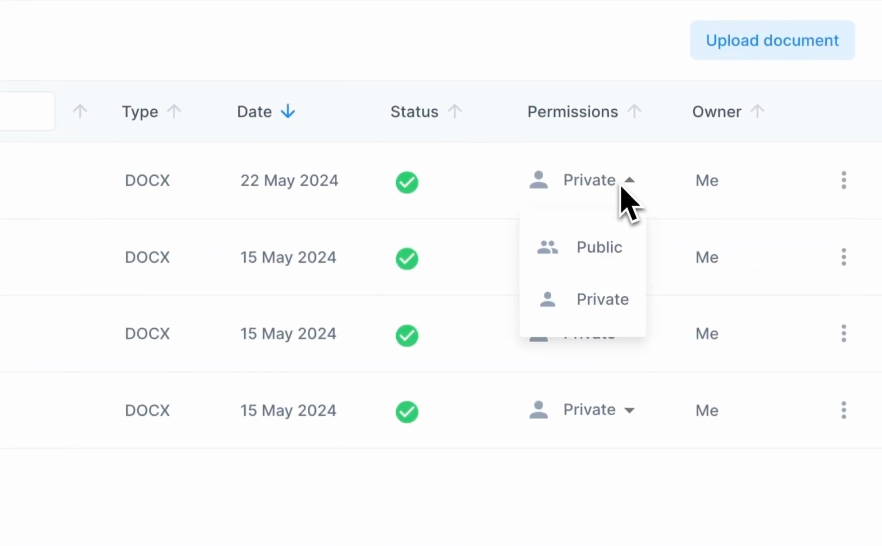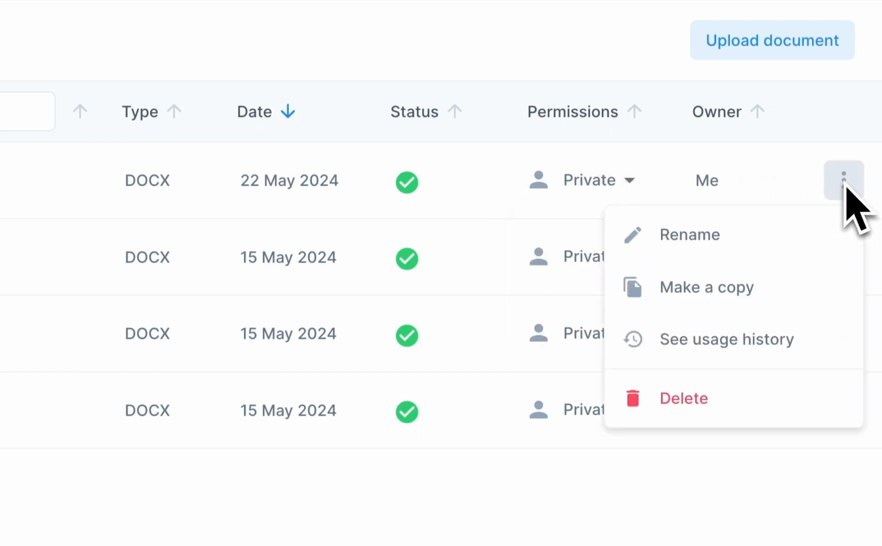Just like with tools, you can decide if a file is public or private, and you'll also notice that it has the same More Options menu.